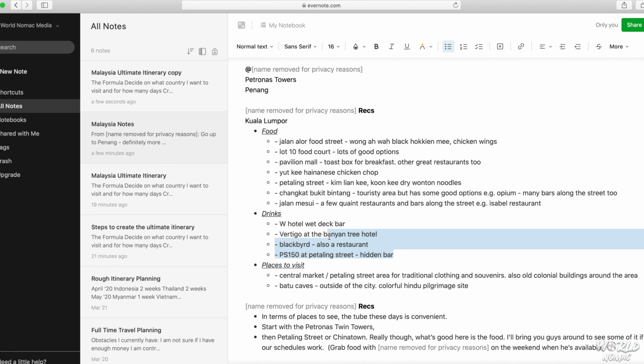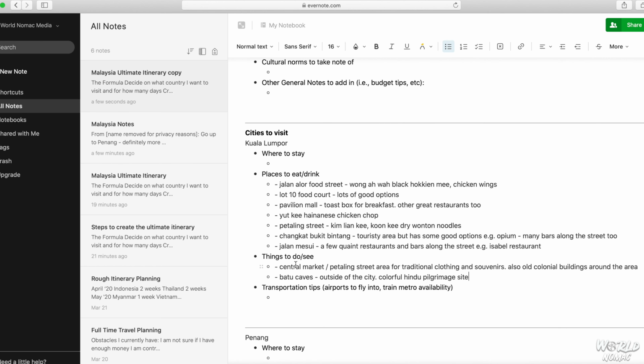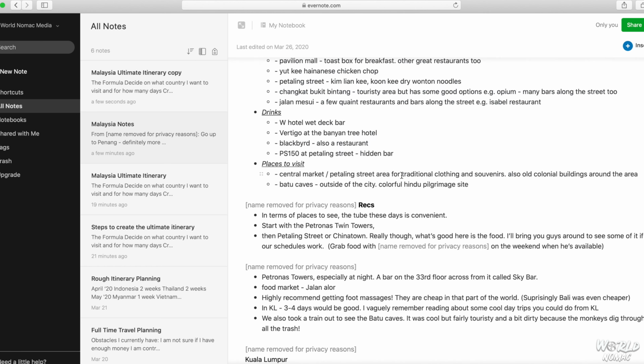So after I've started to receive information from the people I know who live there, I start to copy and paste all of it into my Evernote, and I basically bullet point under each section. So let's say I'm going to Kuala Lumpur. I got a bunch of recommendations on what to see.